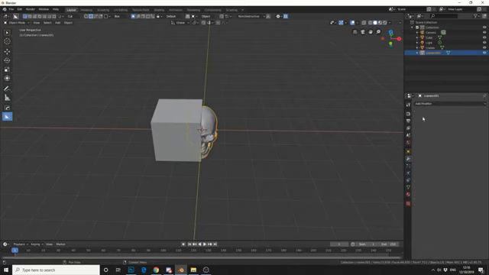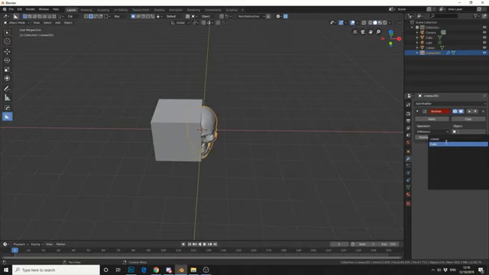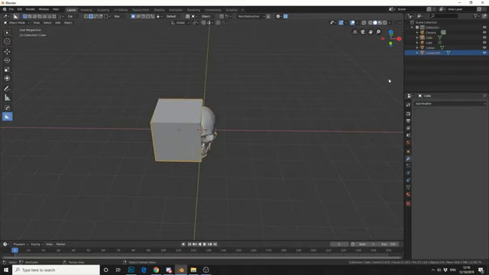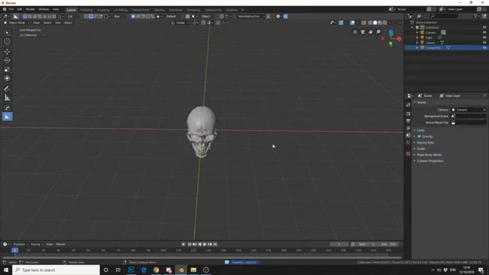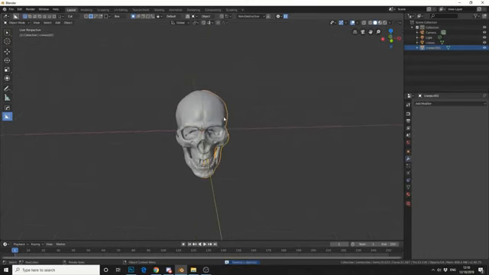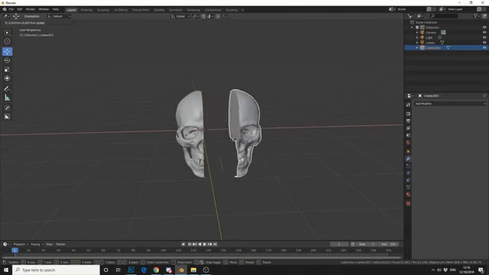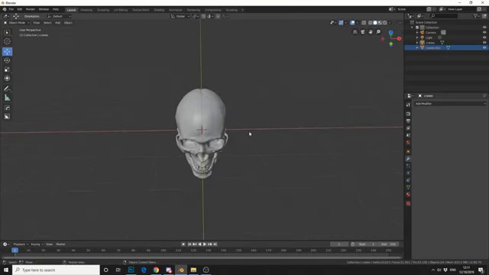And I'll do the exact same again, add modifier, boolean, object, make sure it's on difference, then I'll hit apply. Now I don't need the cube anymore, so I can quickly delete that from the scene. So you can see here we actually have two parts, something like this. So hopefully you have the plugin installed. I recommend you check out the developer's videos, they're pretty insightful.